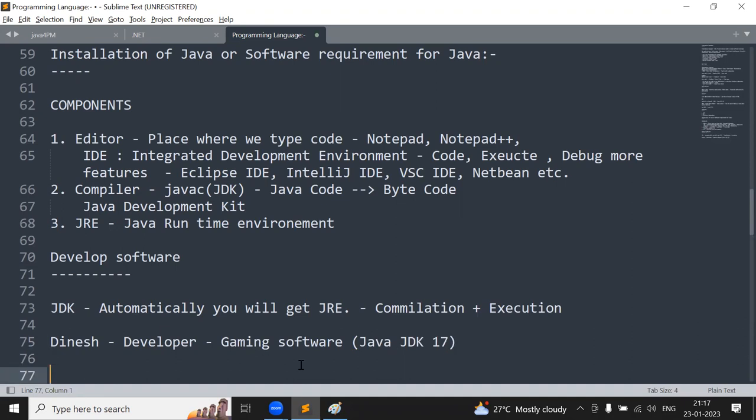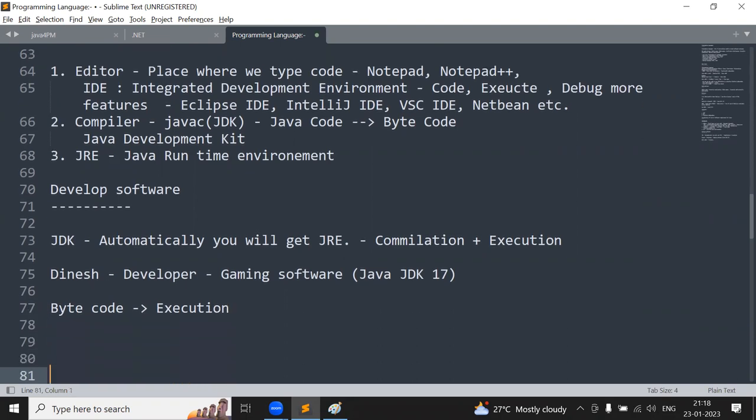Now, you guys no need to develop the software. You want to use the gaming software in your Android mobile, in your Mac, I mean iOS mobile, and now in your Windows laptop. How can I make you use it? I have to give the bytecode. For you guys, I am giving the bytecode, because the bytecode is already available in my machine. With the compiler, I have converted my Java code into bytecode. This bytecode, you guys can use for execution in order to play the game.